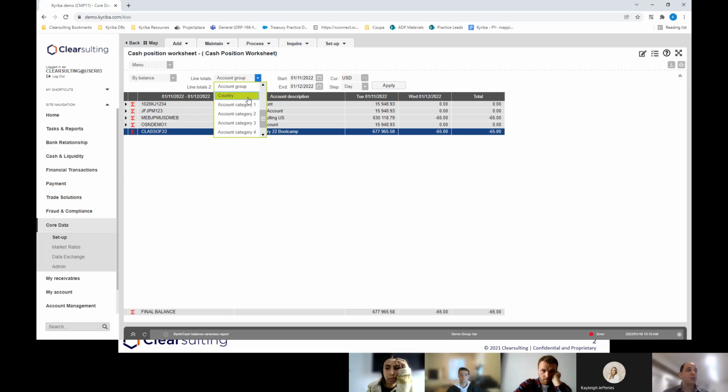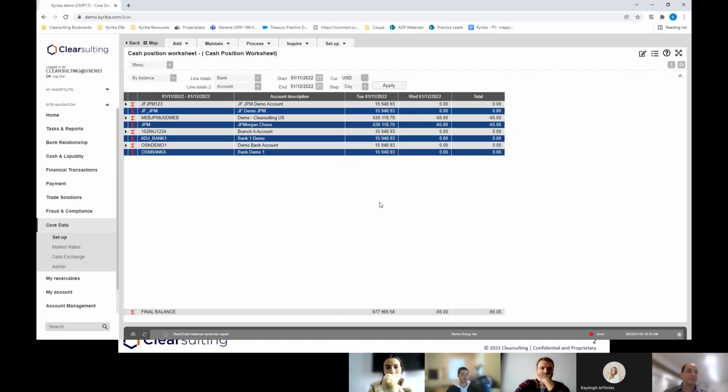Okay. You can also subtotal by countries, banks. You can imagine right now we only have 4 accounts, so this isn't super useful. But if you have a global cash position with hundreds of bank accounts, you can quickly say, show me country by country my cash holdings, and that's incredibly useful.